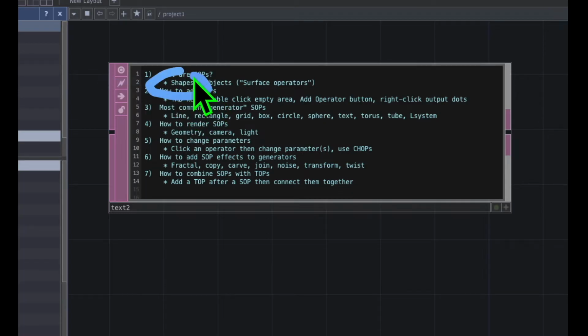They're more than shapes, but for my way of thinking about TouchDesigner, I like to think of them as just shapes or objects. And I think the technical name for SOPs is surface operators, because you can basically use them to create a surface. So without over-explaining SOPs, I'm just going to get right into how to add SOPs, and we are going to learn by doing.